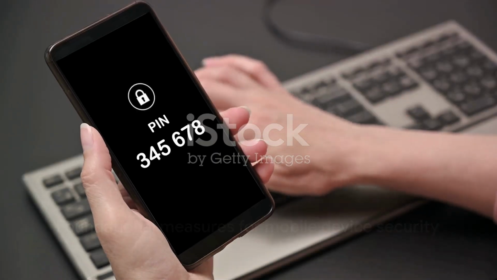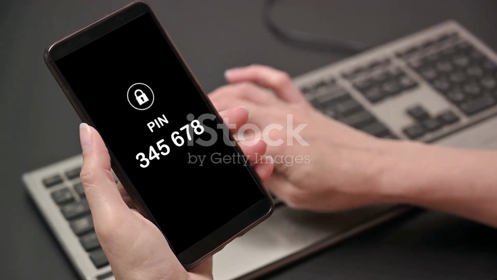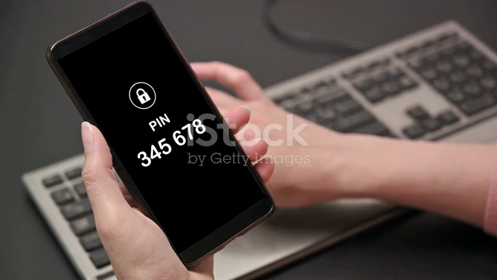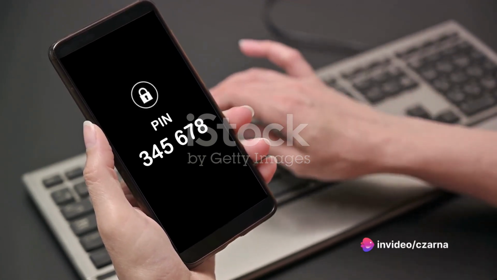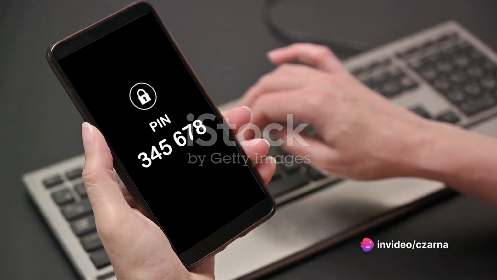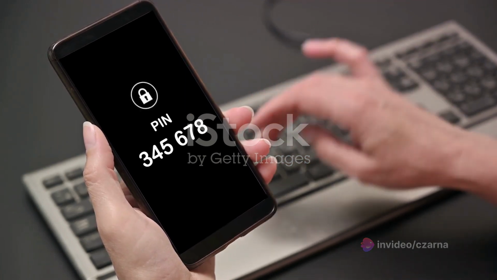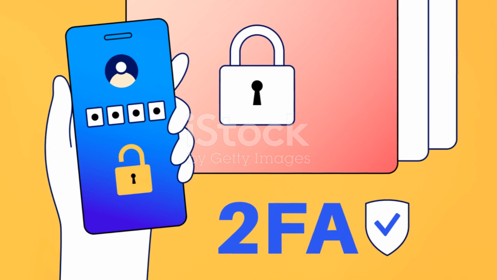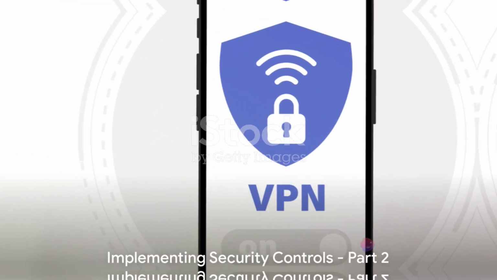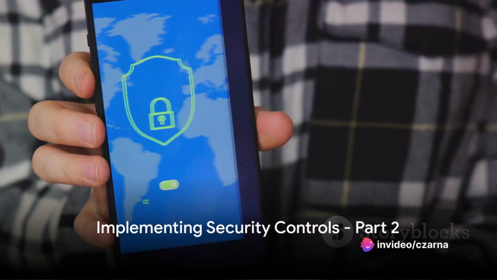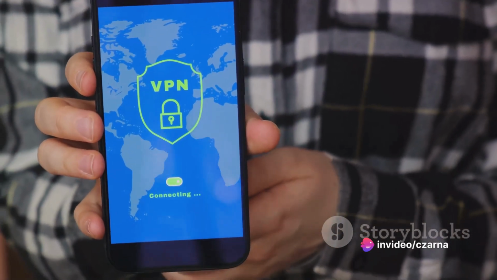They may not make your device impervious to all threats, but they significantly reduce your risk of falling victim to a cyber attack. Remember, in the world of cybersecurity, an ounce of prevention is worth a pound of cure. So, stay updated, use strong, unique passwords, and enable two-factor authentication. Beyond these basic measures, there are more advanced controls you can employ to further secure your device.